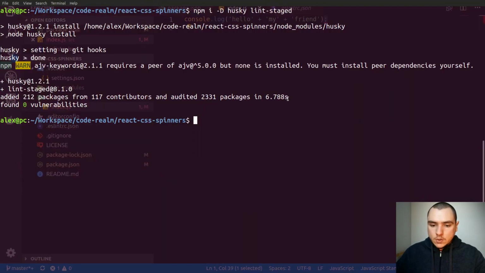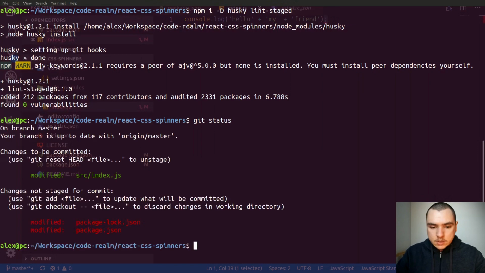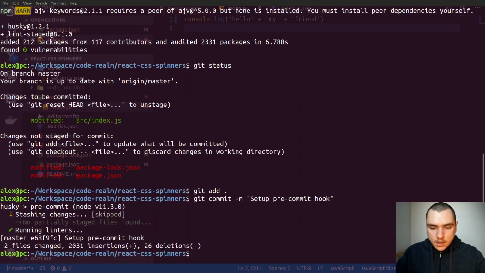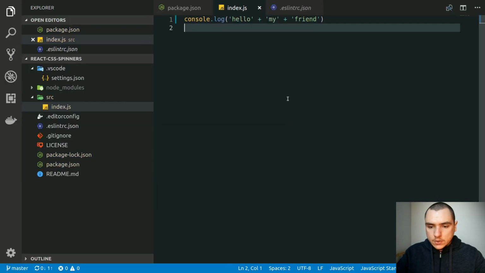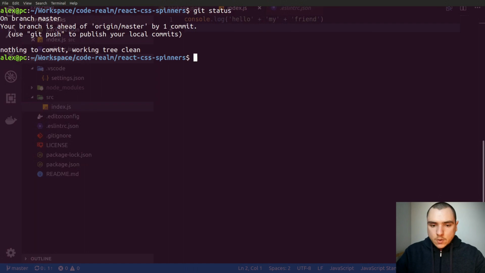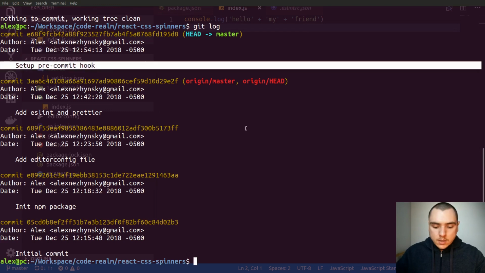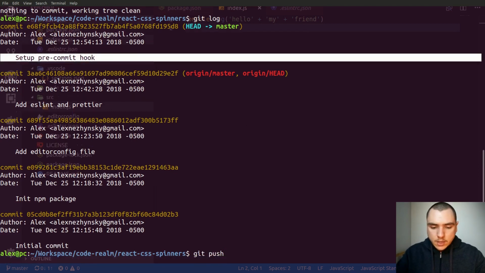But if I don't do that, let's go back to the terminal. Let's do a git status. So now if I do git add, let's add everything. So now if I do git commit -m, set up pre-commit hook. So if we do the commit, as you can see, we ran the lint script. So now if I go back to the editor, you're going to see that the semicolon is gone. And if I do a git status, you're going to see that all files were added to the commit. We could even do a git log to see the commit that we have in here. So now we can do git push, and this will push the commit to the repo.